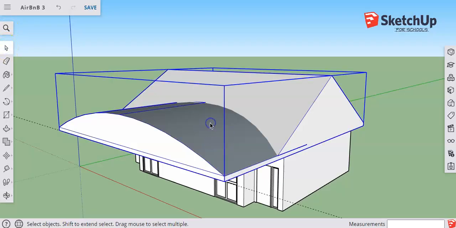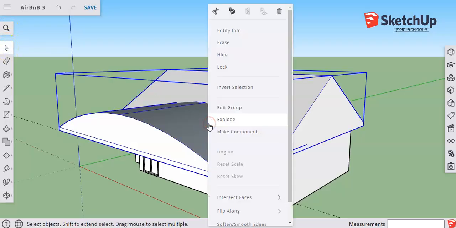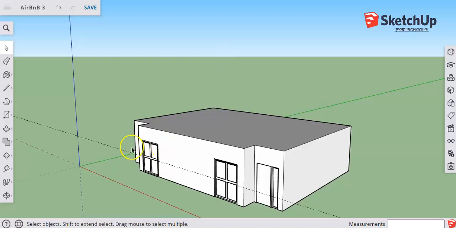So now I'm going to turn my roof off. I'm going to hide my roof so I can more easily work with this stuff, and it looks like I have an extra guideline I need to get rid of.